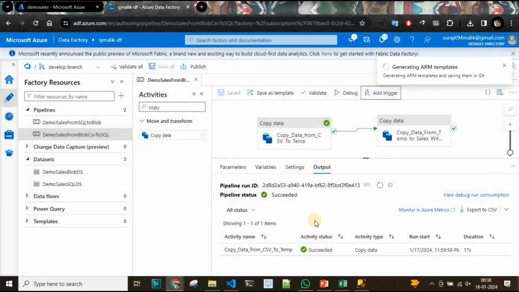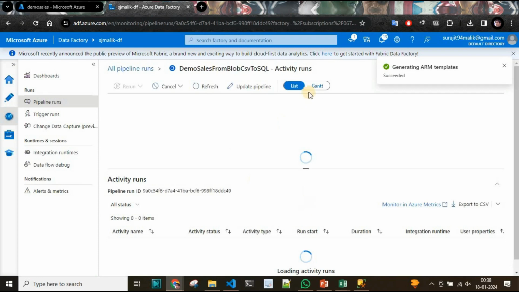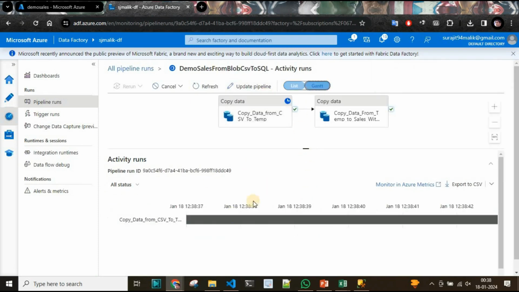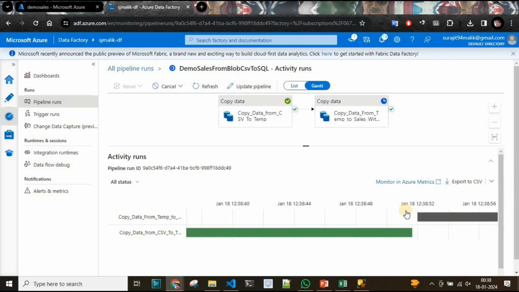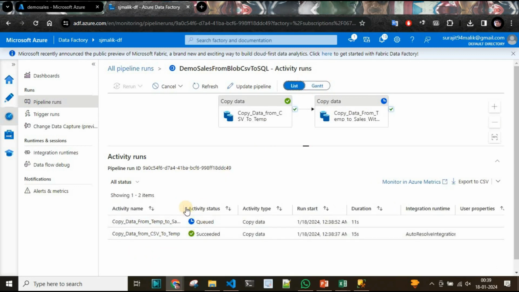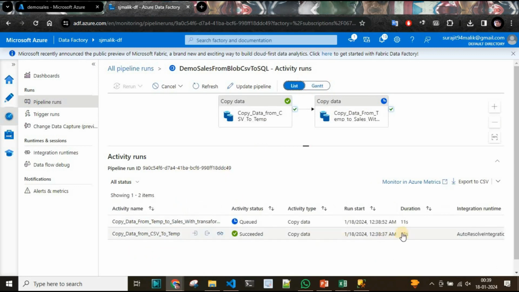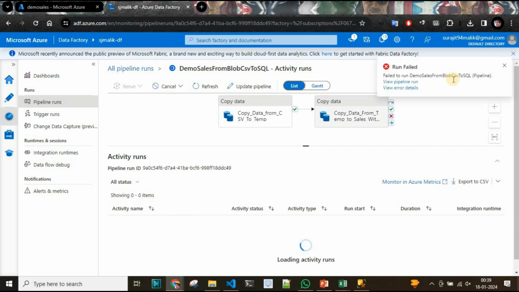Now I will go to the view pipeline run. You can see it as a list, also the grant. You can see it's the copy data from CSV. It's happening now. You can see it's completed. Afterwards it started the copy data from the temp table to our sales table. If I list it, you can see it took 15 seconds, and after 15 seconds the run failed.